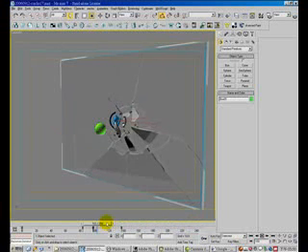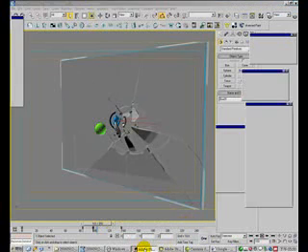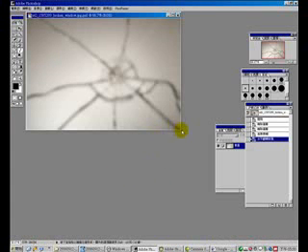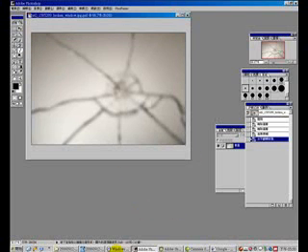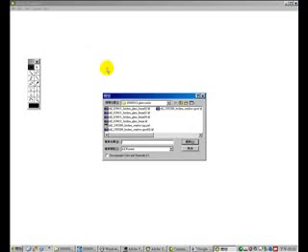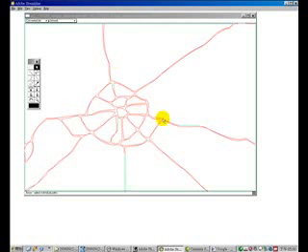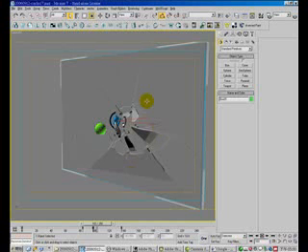So how to do that? Basically, my way of doing this is first using a bitmap that shows a broken window, and then using any software that can convert a bitmap to a vector image, and then using that vector image to build up the geometry of the broken window. So let's get started.